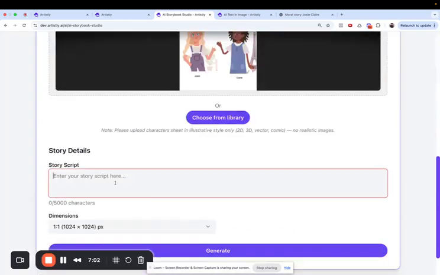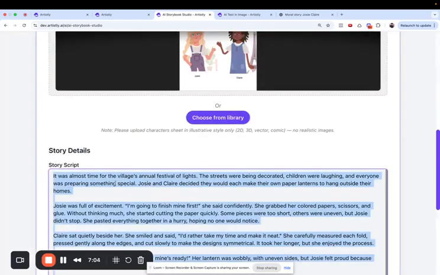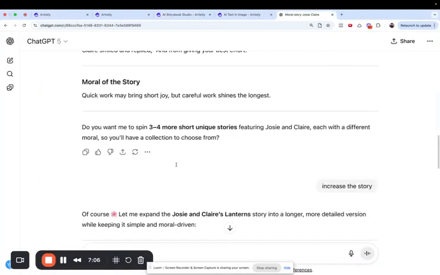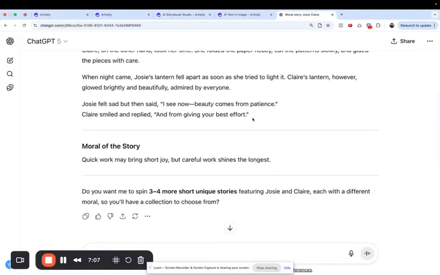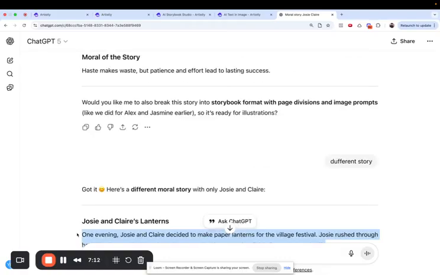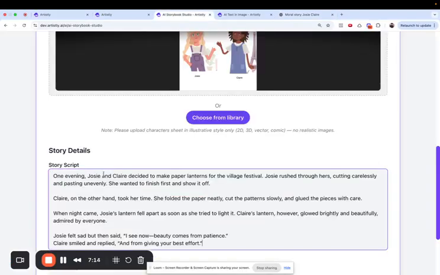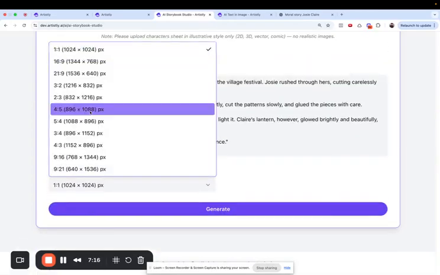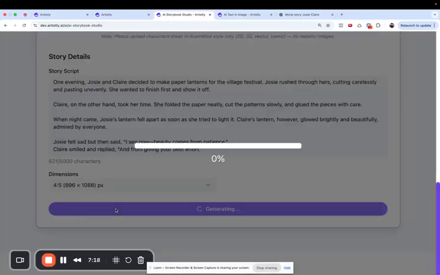and then you're gonna drop your story. Let's say this time the lantern story, I can just put, let's say, the story that I had before, for example. Let's say, just for the time being, paste it here, do 4:5, and generate.